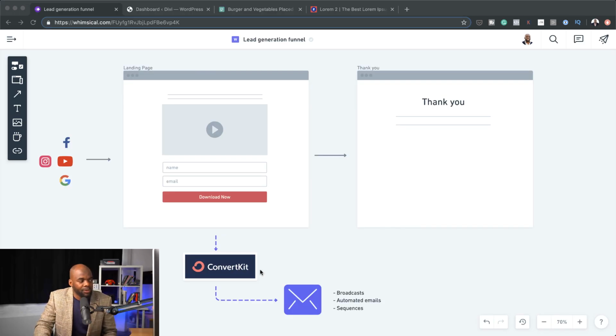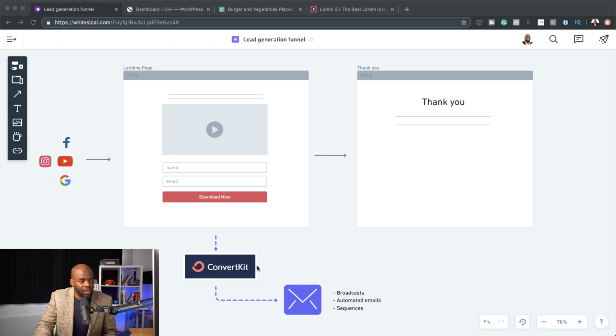So over here now, when people are on your list, you can then add them to broadcasts, you can add them to automated emails, sequences, promotions that you may have in the future. So the most important thing here is to have all your leads in an email autoresponder. And as I mentioned, in this case, I'm using ConvertKit.